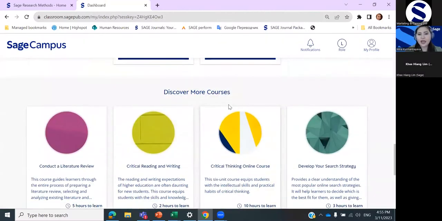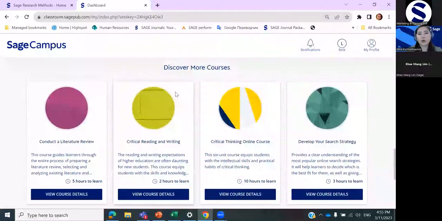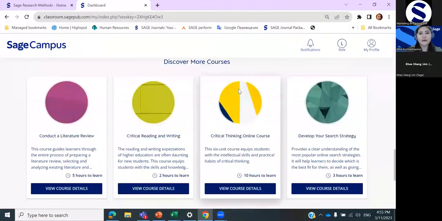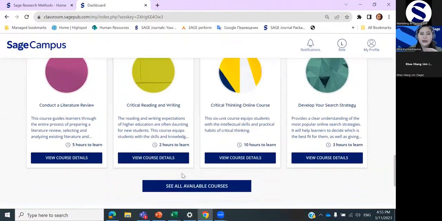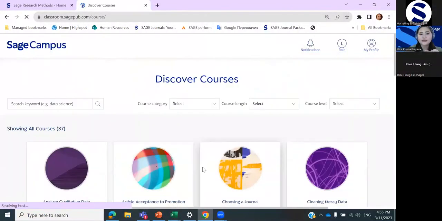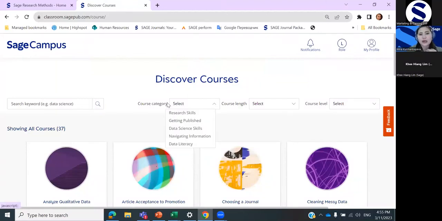But I also can discover more courses if I don't want to learn about these courses. I want to discover more, such as critical reading and writing, for example, or the critical thinking online course. And if I was an undergrad student, I would really like to see the small short courses for beginners as well. You can also select by keyword, and you can choose a category of the course, whether it's research skills, whether it's data science skills, and so on.